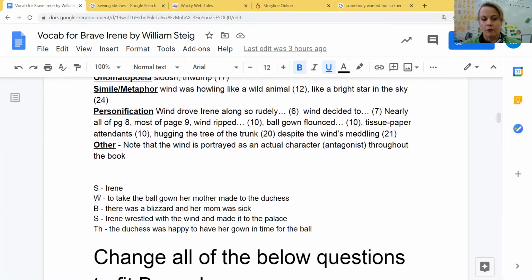So Irene wanted to take the ball gown her mother made to the Duchess, but what was the problem? There was a blizzard and her mom was sick.